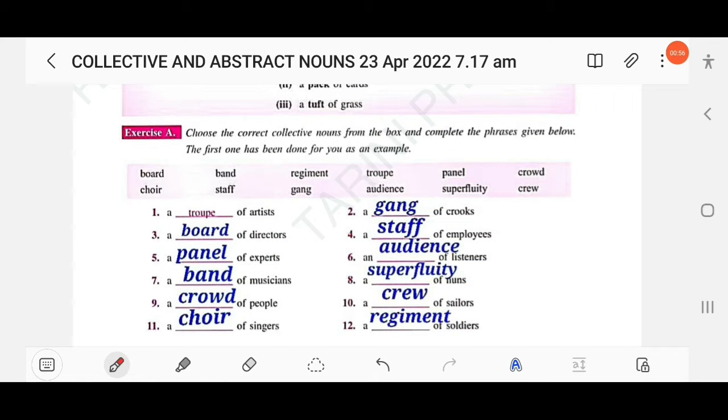So here, a dash of artist. The first one is already provided, a troop of artist. The next, a dash of crooks, a gang of crooks. The next, a dash of directors, a board of directors. The next, a dash of employees, a staff of employees. The next, a dash of experts, a panel of experts.